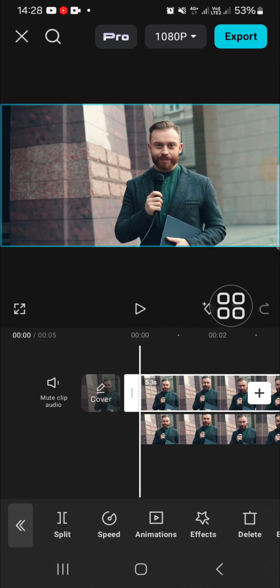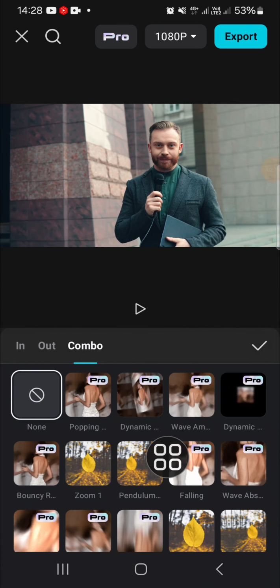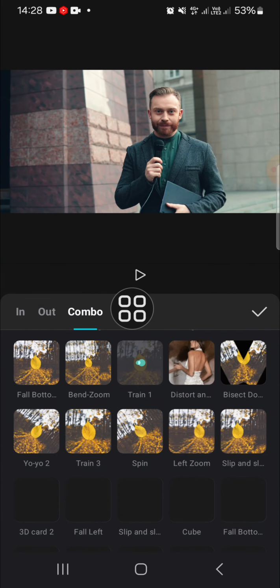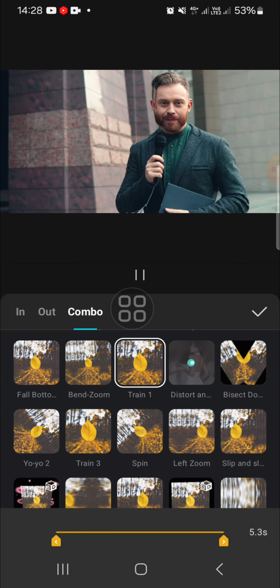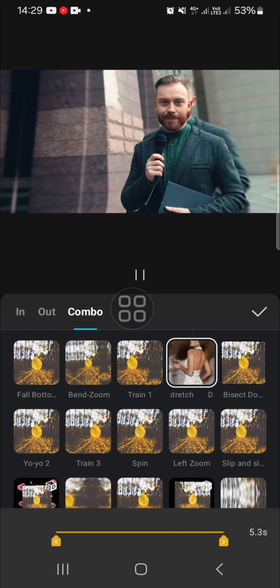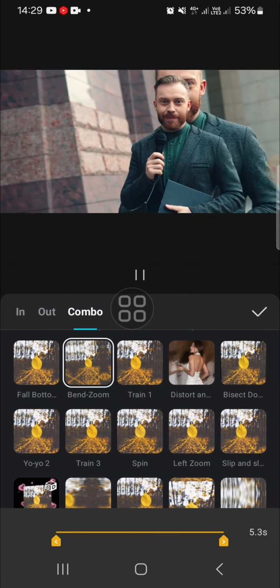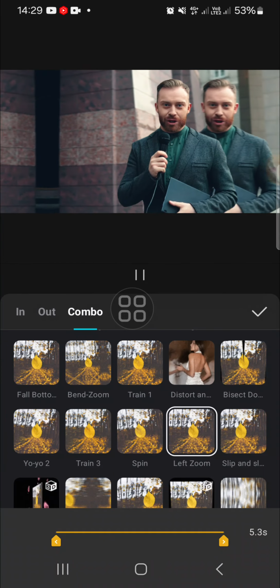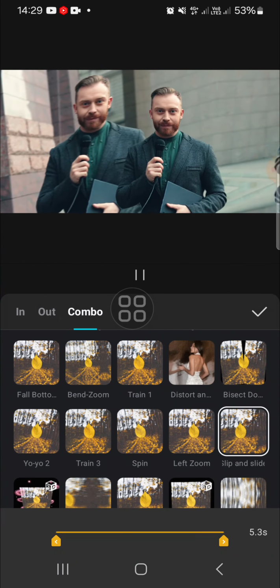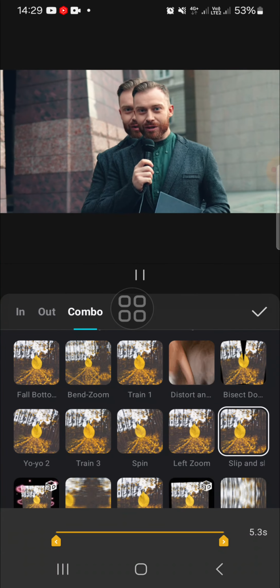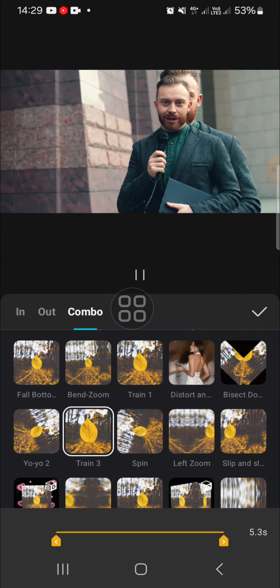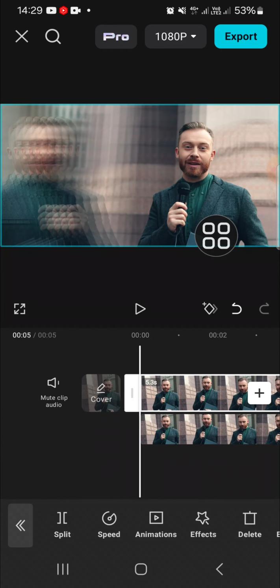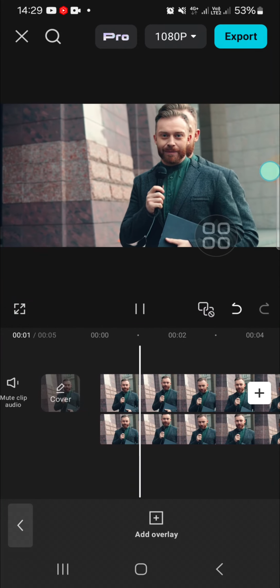I'm going to tap on the first video and go to the animation, and you can select combo. Then you can choose the animation that you like to create a moving background for your video. For example, guys, I'm just going to select maybe this one, right? And once you're done selecting the animation, you can click on the check mark. Okay, and this is the final result.